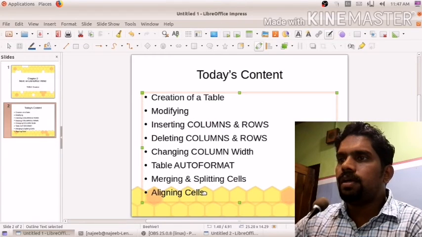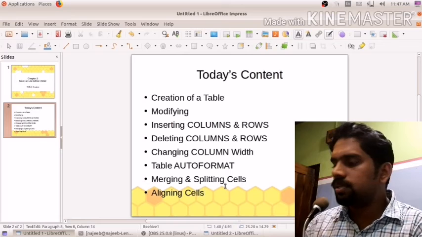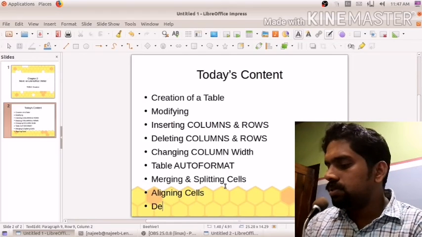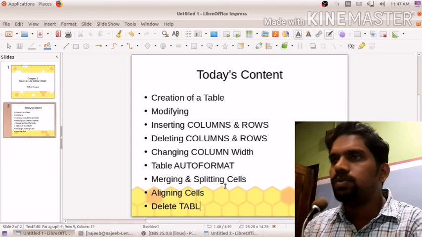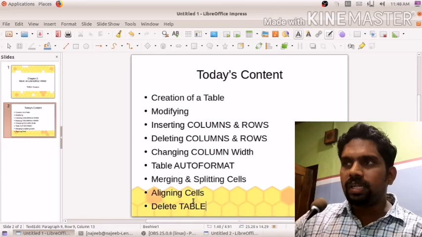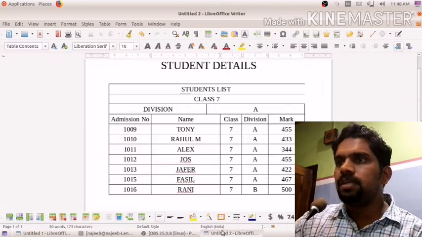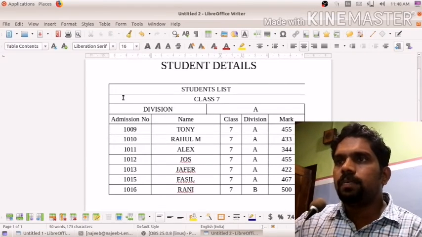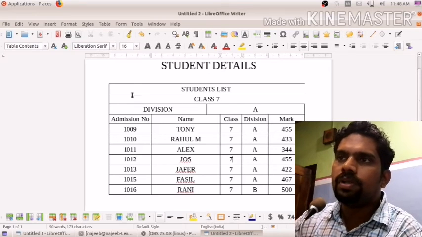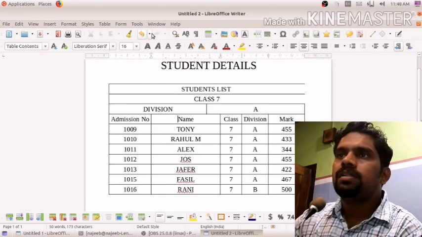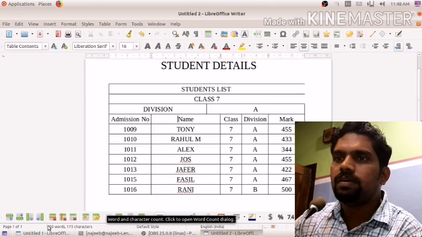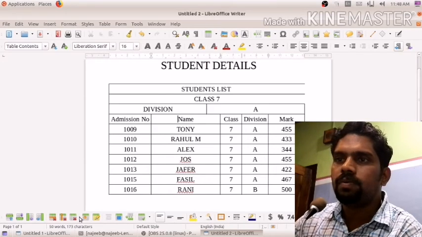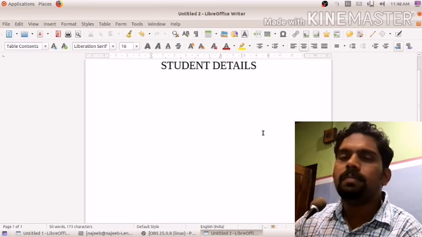Then I'm going to add one more thing. Here you see how to delete a column, how to delete the table full, how to delete a table. For that purpose, we can just put the cursor in any row or any cell. I just put the cursor here in Name, then click this one. You see Table. This is from this toolbar, you can see this is the table bar, where you can just click on that Table. Now the table has been deleted.